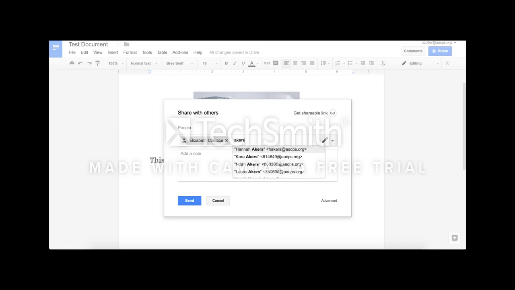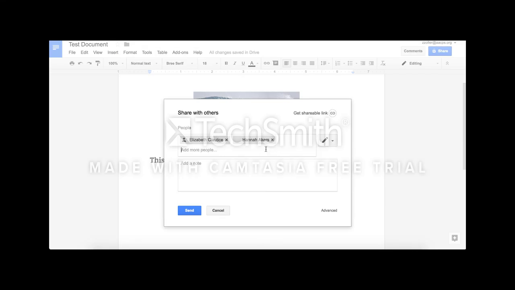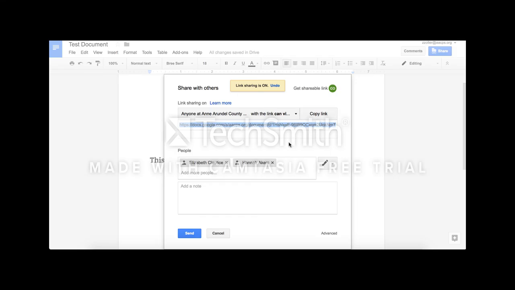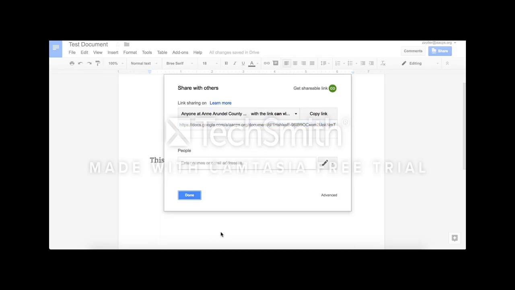Now, it's very important that you know their first name as well, so you're not sharing it with someone you might not know. Simply click that. And then you can continue to add with as many more people as you like. Now, another option is to create a shareable link, where you can give this link to anyone in our county, and they would simply click the link, and then they would have access to your document. And again, this is a great way to collaborate and share your information with others.